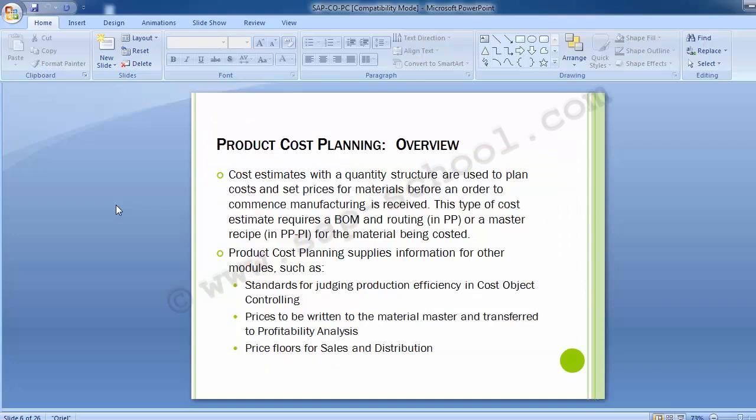Cost elements with a quantity structure are used to plan cost and set prices for materials before an order to commence manufacturing is received. This type of cost estimate requires a BOM, which refers to bill of material, and routing. Both are part of the master data in the PP module, or a master recipe, again in the PP module, for the material being costed. So the PP module is used as a part of the planning of the production.